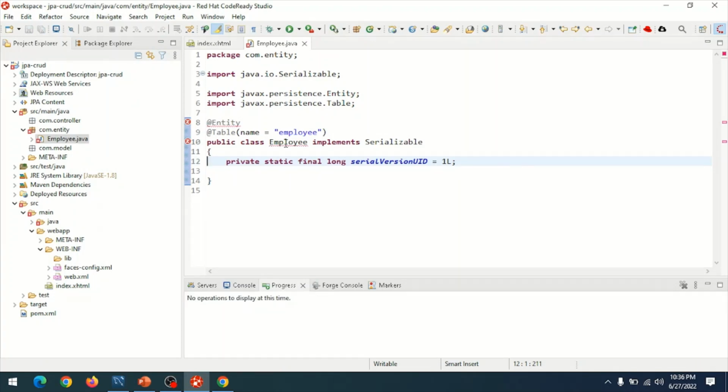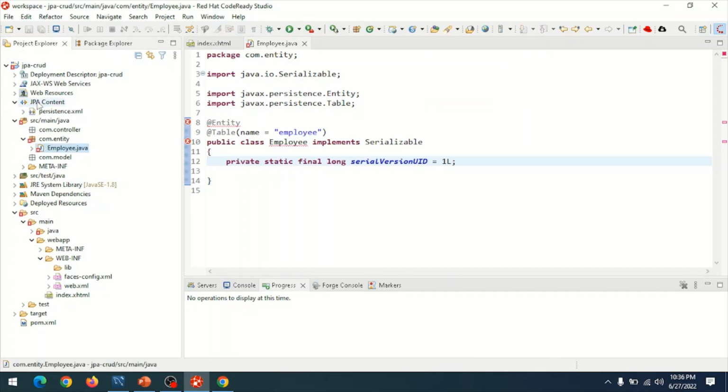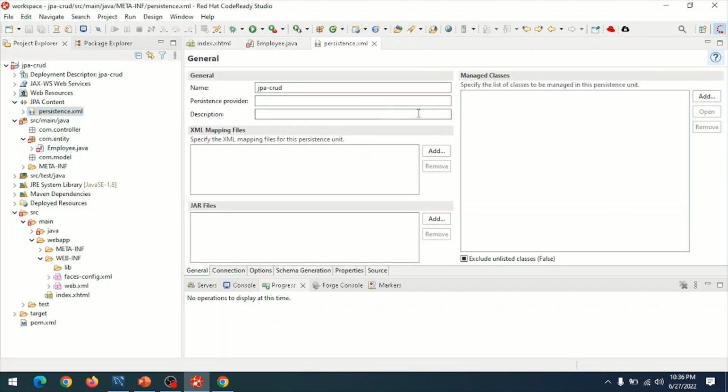Then place the cursor on the Employee class. It says com.entity.Employee is managed but is not listed in the persistence.xml file. So open the file persistence.xml in the project directory structure. Expand JPA Content. There we can view the file persistence.xml. So open the file persistence.xml.